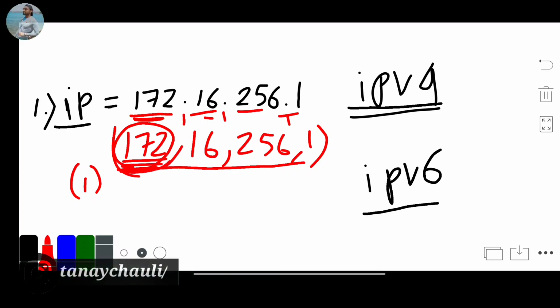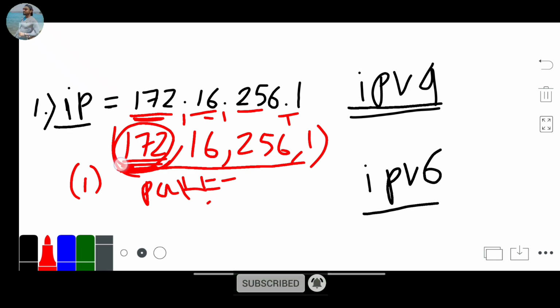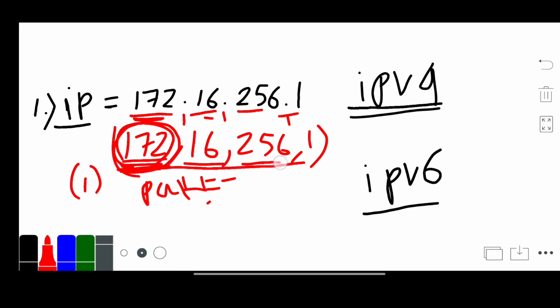this is, suppose this is the part. Part means 172, we will take a for loop. Iteratively we take the parts one by one. This is one part, this is one part, and this is another part, and this is also another part. We will take the first part by using the for loop and check whether it is a digit. If this is not a digit, then we will simply return false.